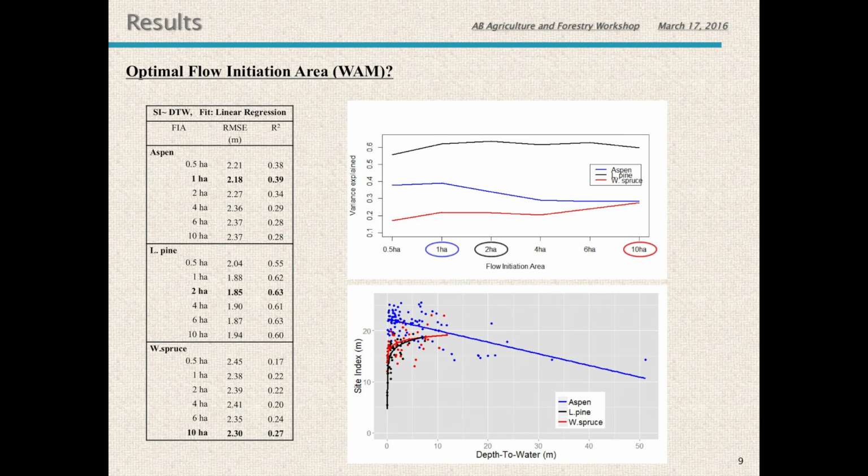So the first column is the flow initiation area, with 6 different flow initiation areas. Then the other 2 columns are fit statistics, absolute and relative fit statistics. Just to recall, this is root mean square error, which means the lower the better, and R square is the amount of variation explained by the model. It means the higher the better. And then just to visualize these results, I plotted that in this graph. So these results from R square are plotted here.